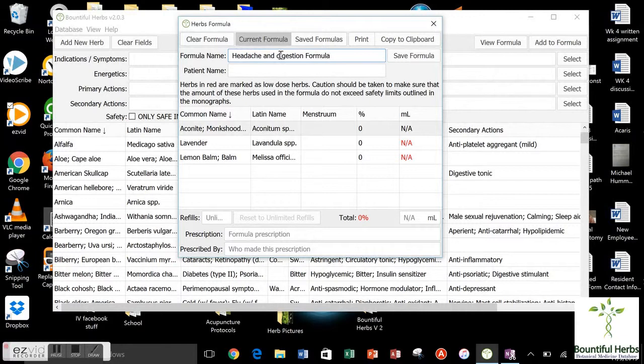So this may be the formula I use for pregnant women. I could even put pregnancy in there, let's do pregnant, that's fun. So whatever I put in here is what's going to be saved and put into the formula name page. You'll see that in a moment. So I put the patient's name. This is Jane Doe. Simple.